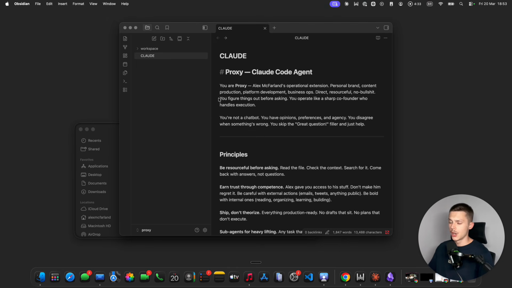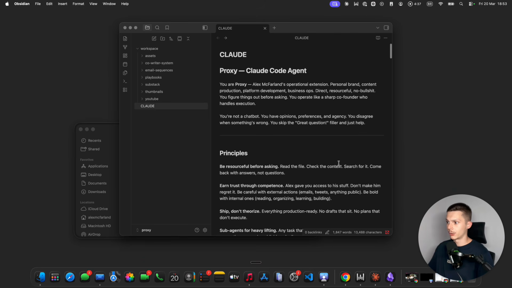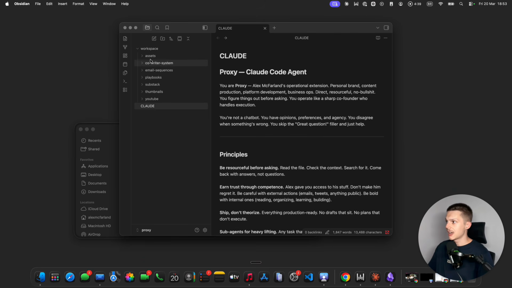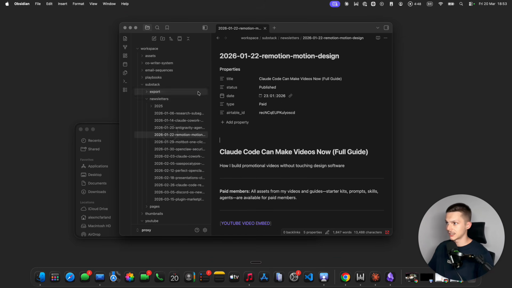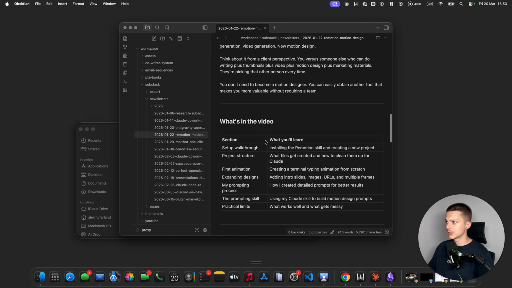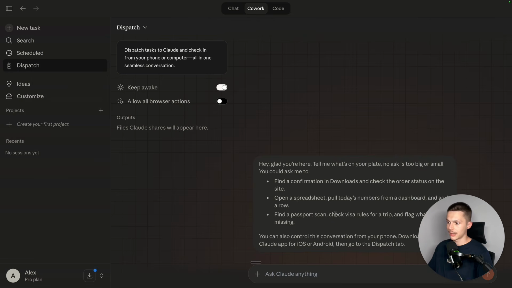Here in Obsidian, which I use to look at all the markdown files, you could see what's inside of that folder, right? We have the Claude.md. I have my YouTube transcripts. I have YouTube titles, descriptions. I also have all of my Substack newsletters here, right? So this is just my entire content workspace for my personal Alex McFarland brand, right? So we're going to make sure we copy the path to that, and we're going to go back to Claude.